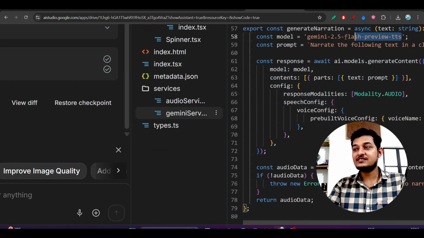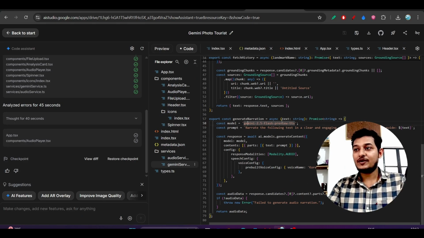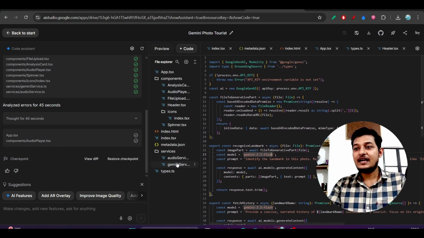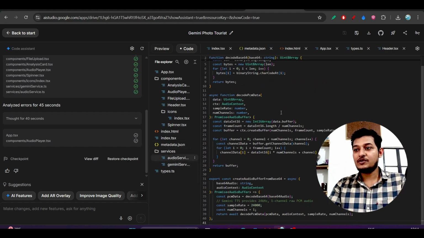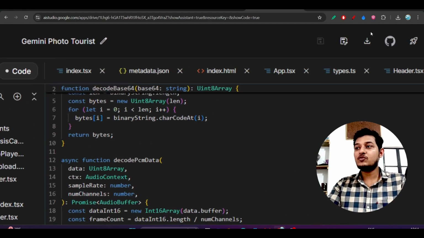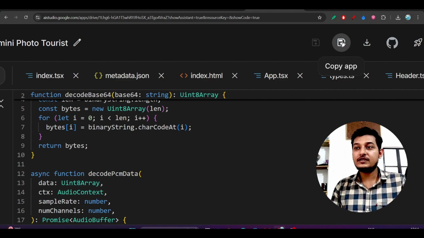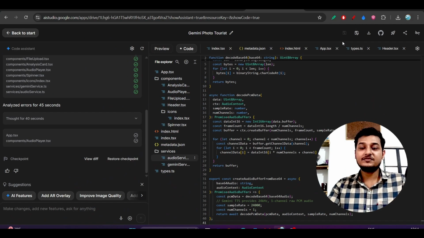This is the TTS, meaning the audio overview feature that we have added. And here you see the Gemini 2.5 Flash they are using for identifying the image. And there is the audio service. The whole code they have written, and you can download this code here. You see that this is the download app button, and you can copy this app to a different folder, and you can make some changes there.